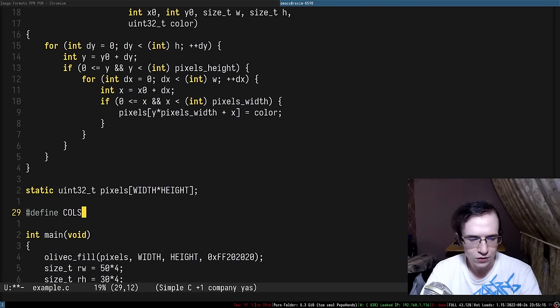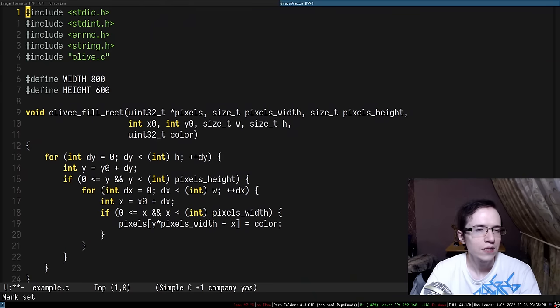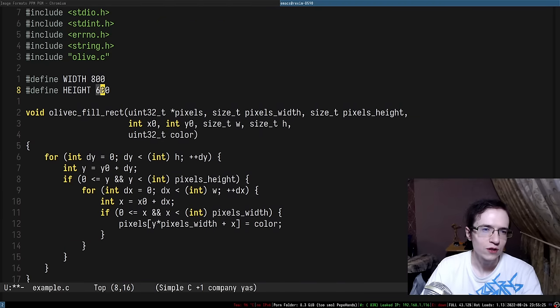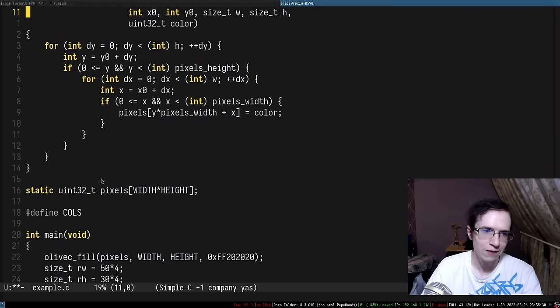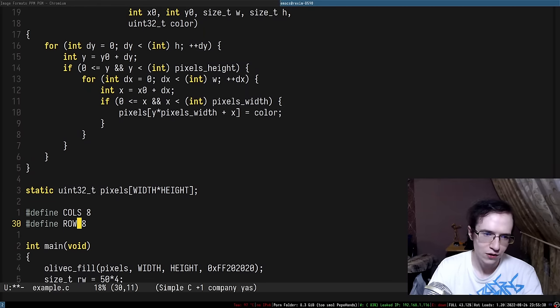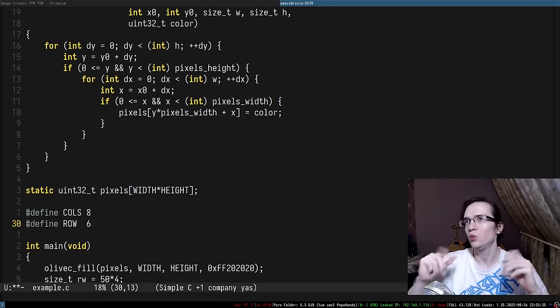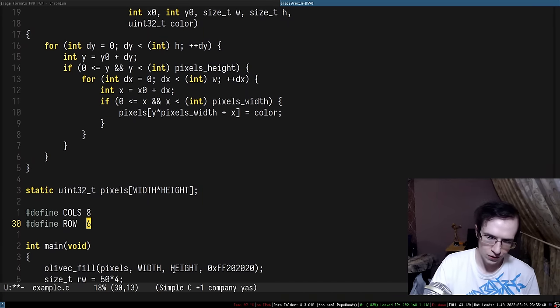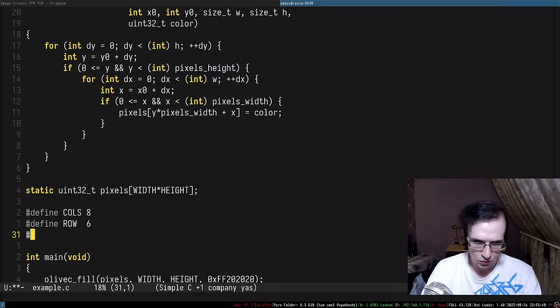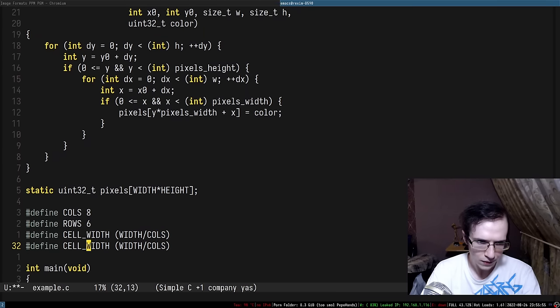So we're gonna have columns. I don't even know. So let's actually use the amount of colors as this digit, right? So we're going to have 8 columns and 6 rows, which will make the cell width and height equal to 100, right? So that's basically what we're doing here. And this is rows, actually. Cell width is going to be equal to width divided by columns, right? And cell height is going to be equal to height divided by rows. There we go.